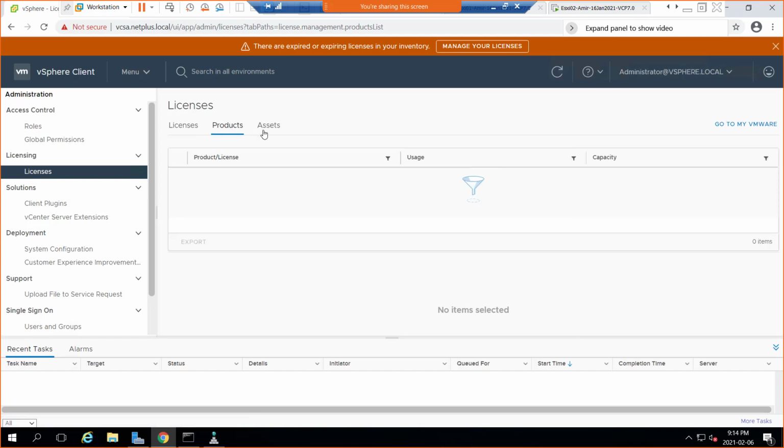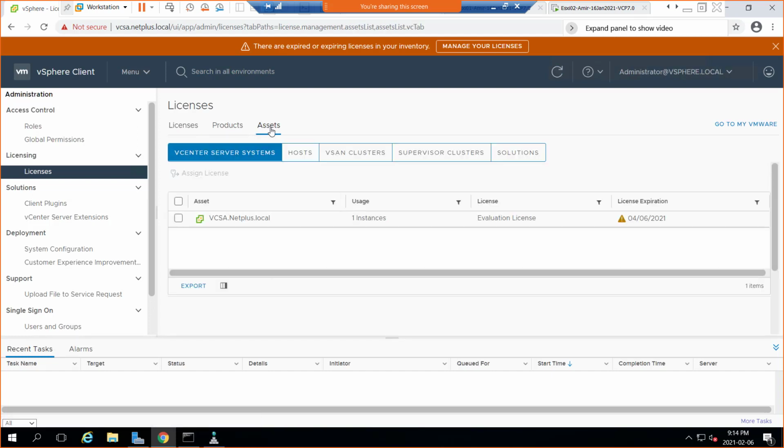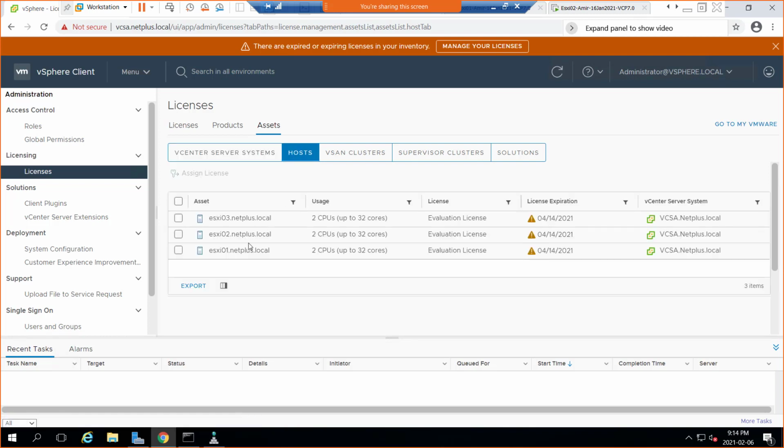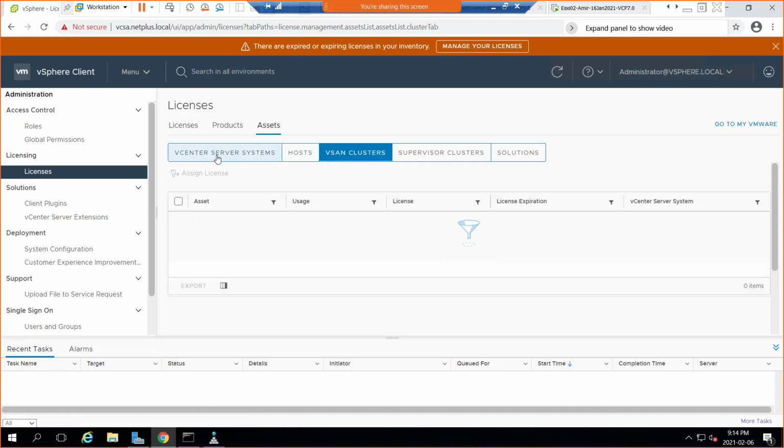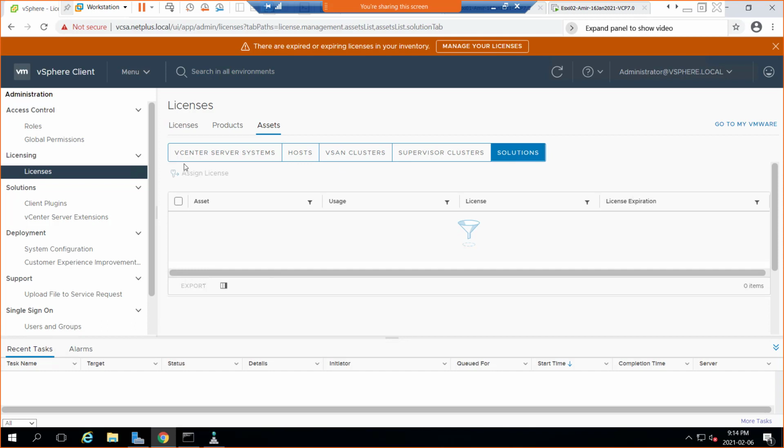Assets can be shown there. What are the assets? How many hosts are there in the assets? Three hosts. vCenter clusters, we haven't created much. And vCenters, how many did we deploy? Just one vCenter. Supervisor clusters, well, we don't have clusters yet, but once we have, you will see. And any other solutions you have, all these come in the licenses.